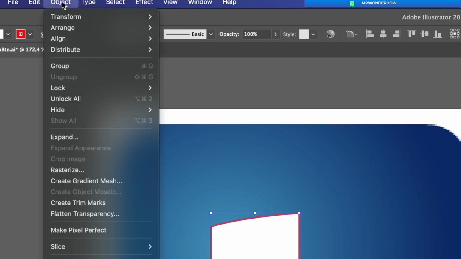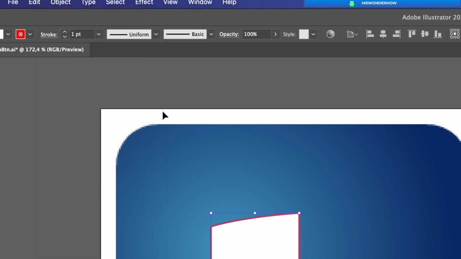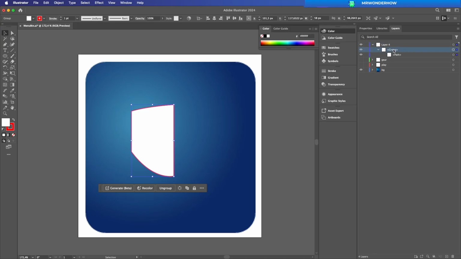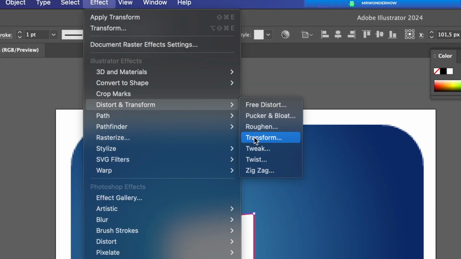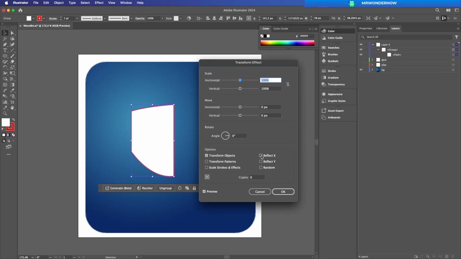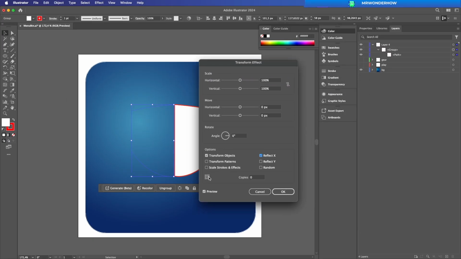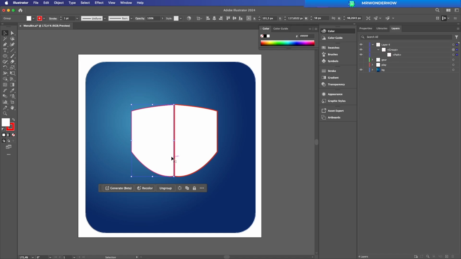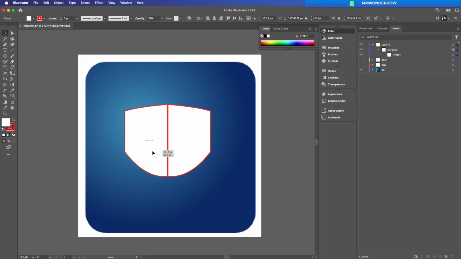Select Object. Object, Group, or press Command G on Mac, Control G in Windows. Effect, Distort and Transform, then Transform. Choose Reflect Direction and change the copy value to 1. Now the group is in symmetric mode.